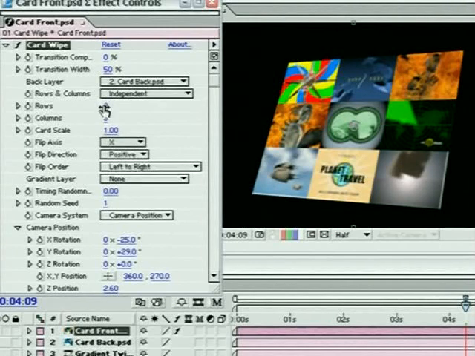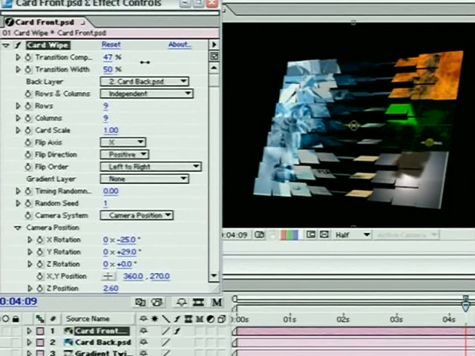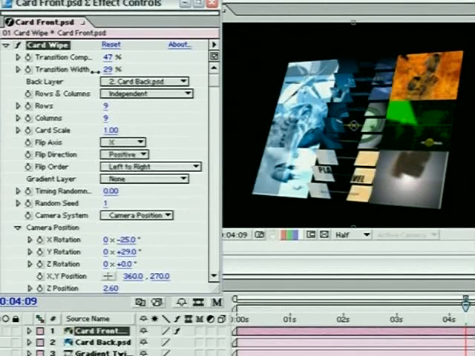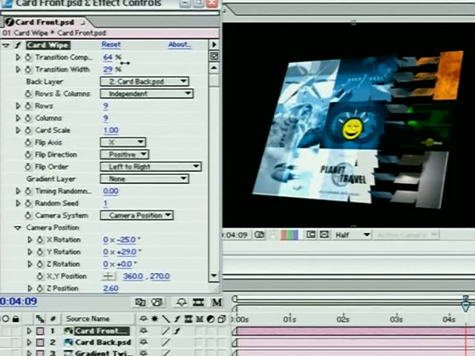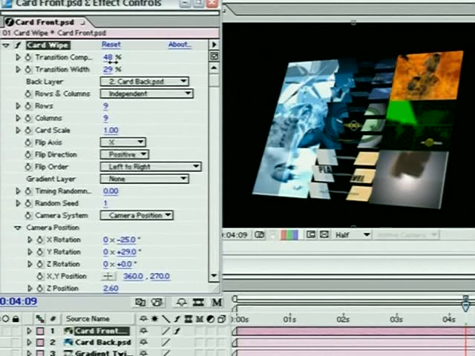Let me bump up our card numbers again so that we can talk about a couple of the other features in here. Transition width is kind of self-explanatory once you start to play with it. If we drag that down, you'll see that the grouping of cards in transition from one state to the other gets much smaller. Now, these are all still very regimented.